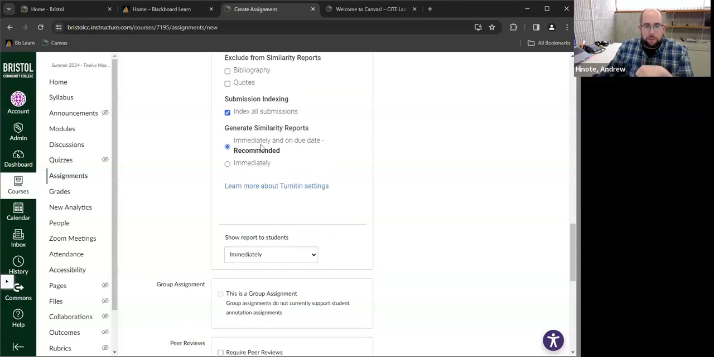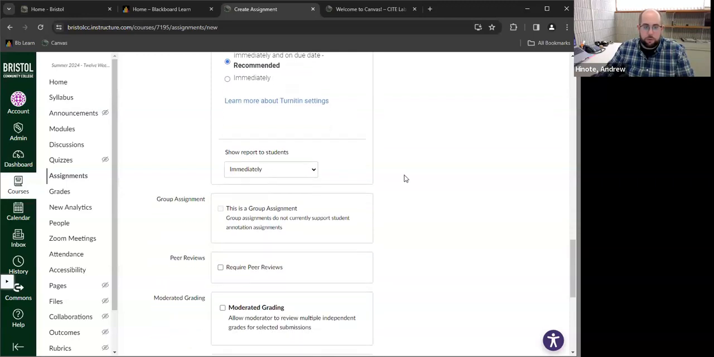earlier. Generating similarity reports. Usually you won't bother changing this, but basically it says immediately and on due date. So what that's going to do is as soon as the student submits, it's going to scan it for similarity and for artificial intelligence. And then after the due date passes, it does another sweep. And it just sort of goes and rescans everybody who's submitted so far to make sure if there's any new sources out there on the internet, it matches it against whatever new stuff might be visible to the tool. So leaving that default is what most folks will do.